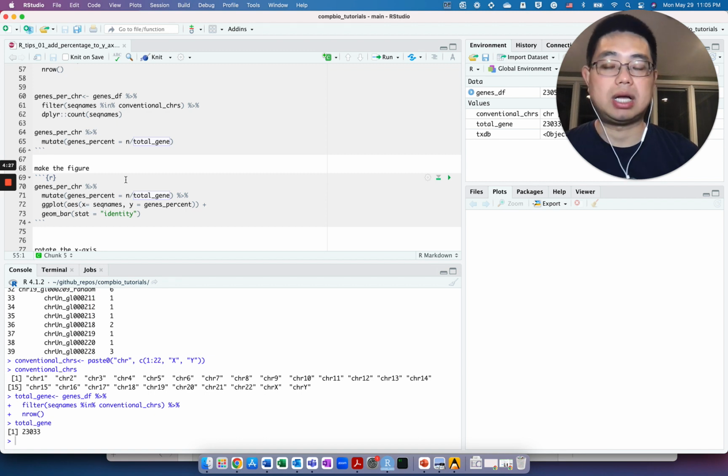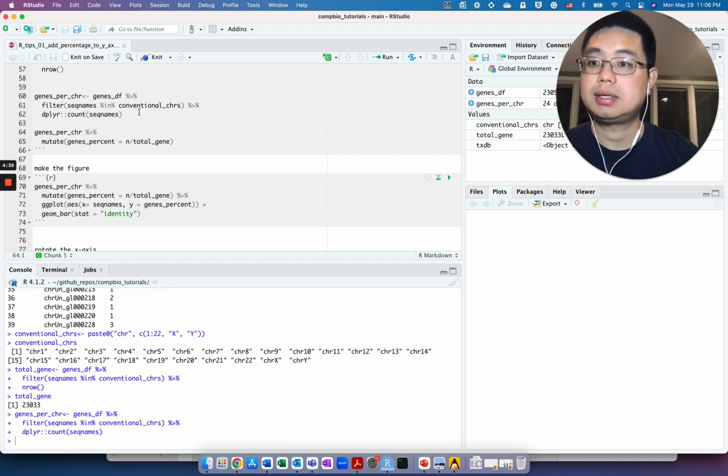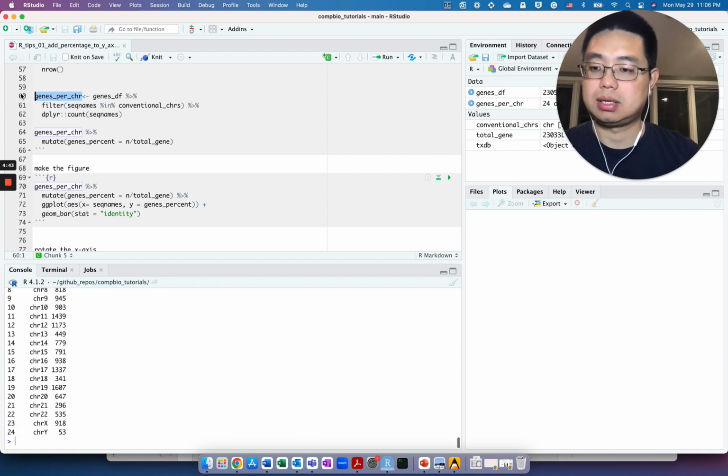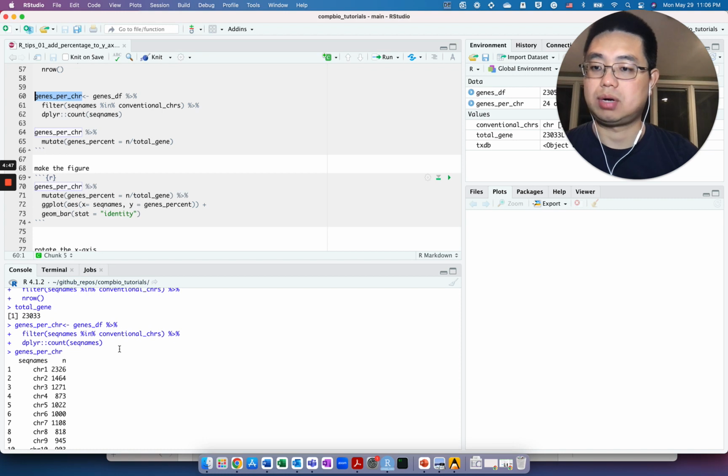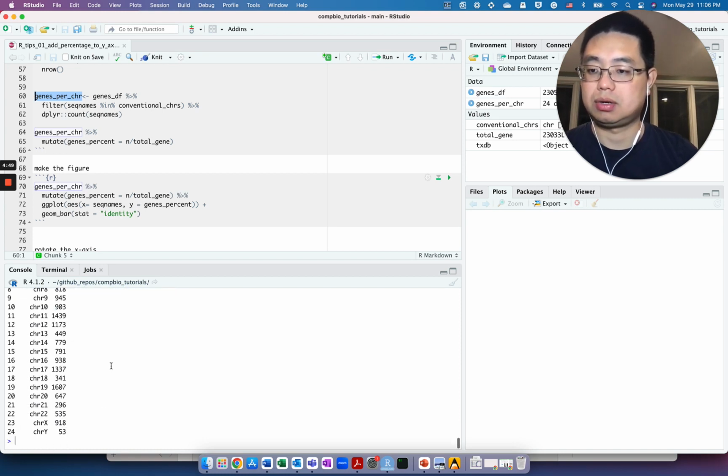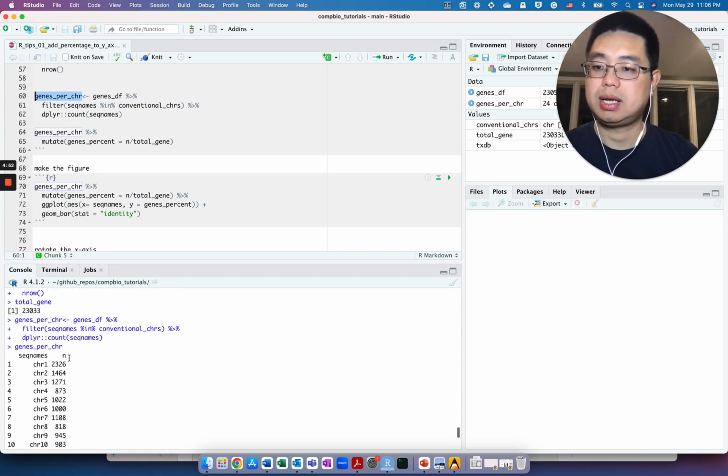Now we can count how many genes are in each chromosome by using the same command, count seq names, but after we filter out all those unconventional chromosomes. So let's do this. Okay, and we can take a look at the values of this data frame. So now it only contains the conventional chromosomes and the number of genes in each chromosome.